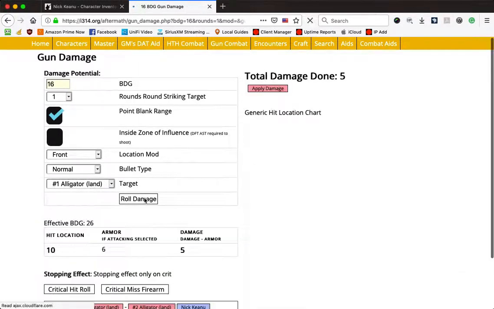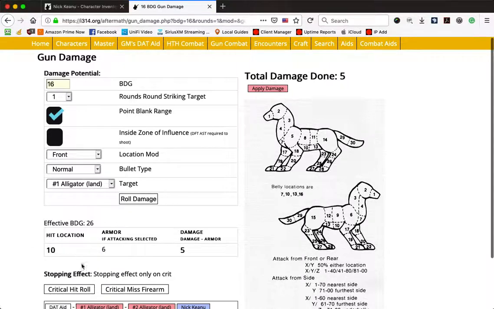So he rolls his damage. Damage done is 5. That's a hit in location 10, which is the belly. The armor value of that location was 6, and the total damage done is 5. So obviously 6 plus 5 is 11. He rolled 11 points of damage, and after the armor value, it was that. Now it says stopping effects only on crits. This wasn't a crit, so we don't have to worry about that.